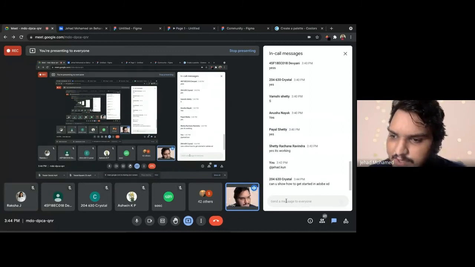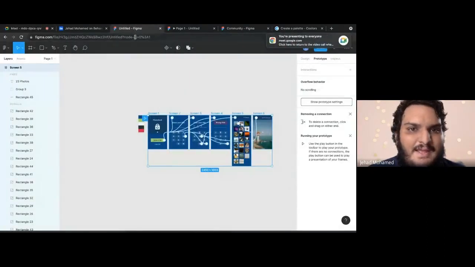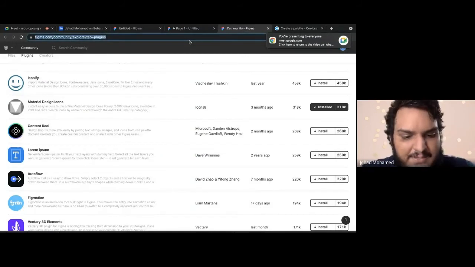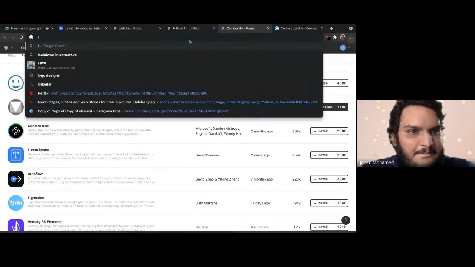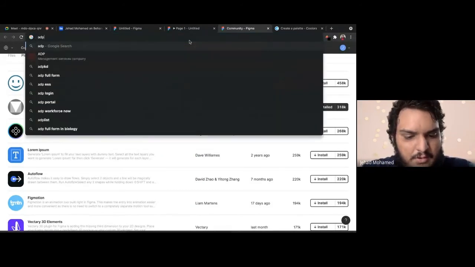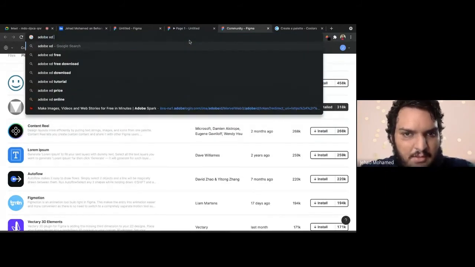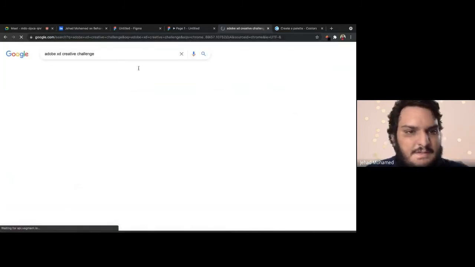Now, this entire thing which we did, how to get started in Adobe XD, that will be for another session. That will take a lot of time. But again, I recommend the same thing to everyone who wants to start with Adobe XD, and that is Adobe XD Creative Challenge. This is where I started working in Adobe XD.